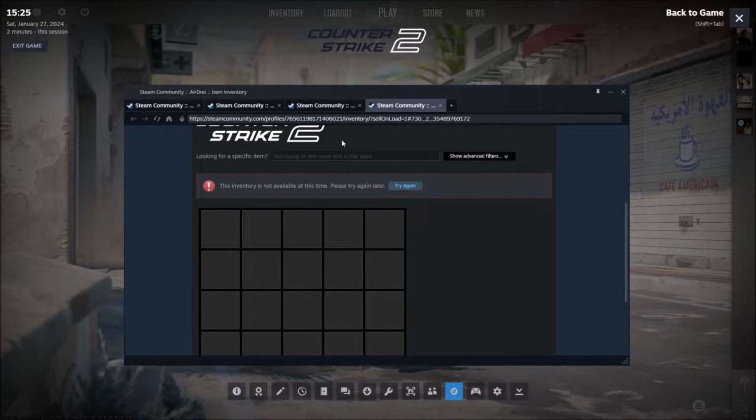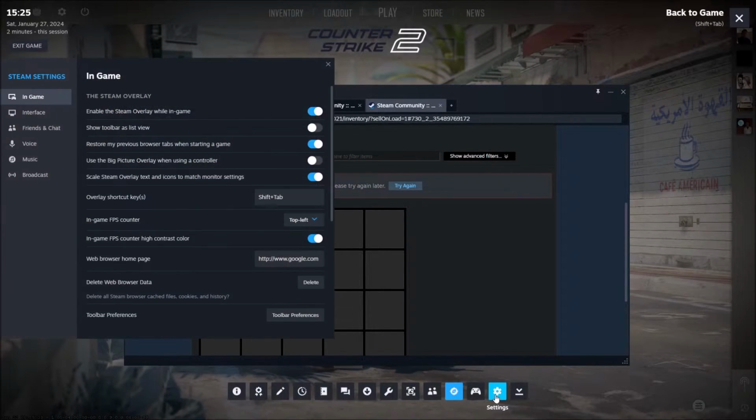So to change it, you're going to want to go to your Steam settings. So you can just click settings here, and then you'll see enable Steam Overlay while in game. That's what I was telling you earlier. But if you scroll down, oh, it was actually right here. Overlay shortcut keys. So shift and tab. If that's not what you want, just click right here.